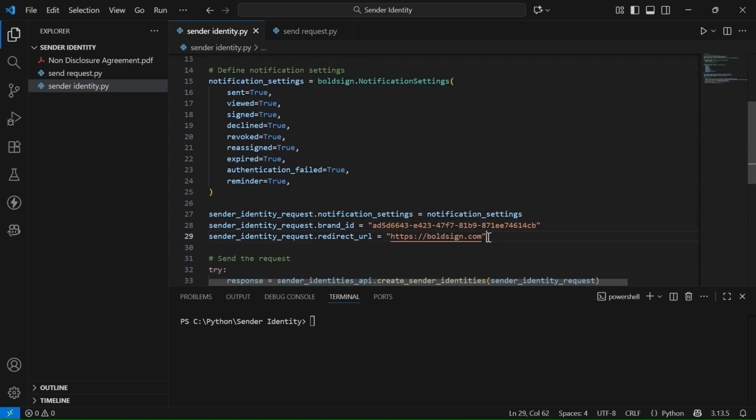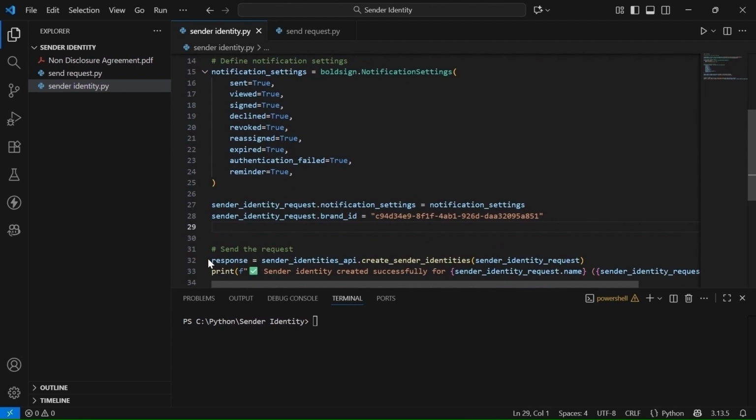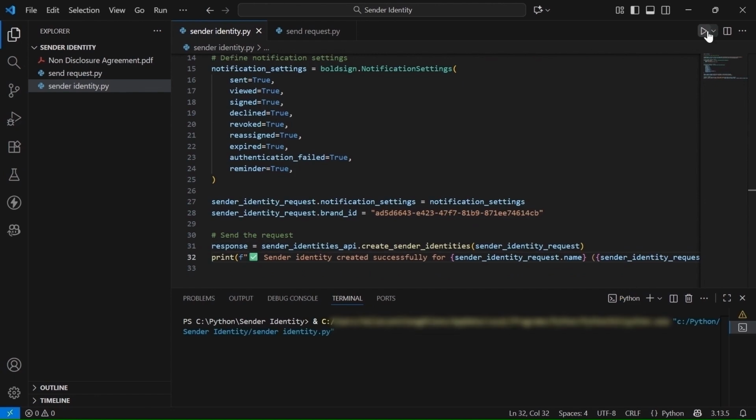You can set the redirect URL, which is the page the user will be navigated to after providing confirmation. I remove this so that the user is automatically taken to the acknowledgement page after approving the request. Finally, I pass this request to the Create Sender Identity API to make Kathy a sender identity. I run the sample. The sender identity is successfully created.